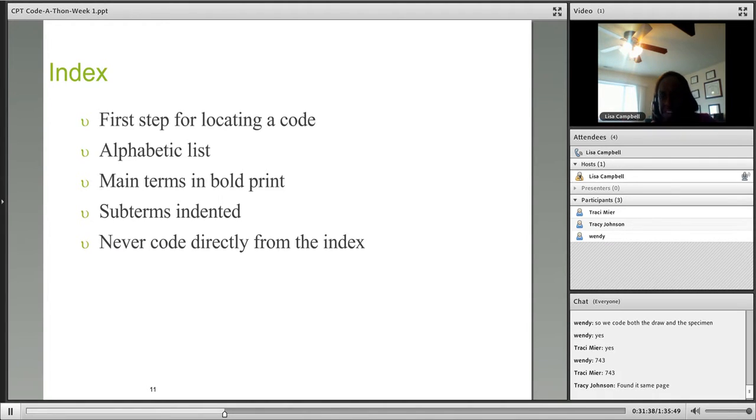Let's stop there. What do they mean by that? Basically, what they're saying is you've got your main term, and then underneath, you're going to have options. Kind of like in ICD-10-CM, where we call them subterms. So that's pretty much what they're talking about.